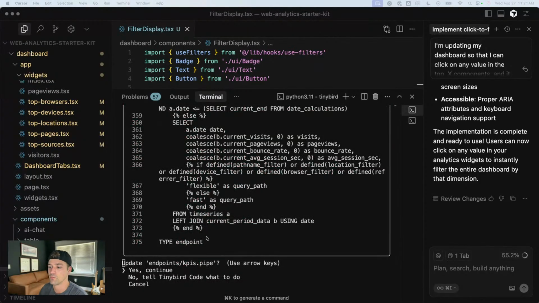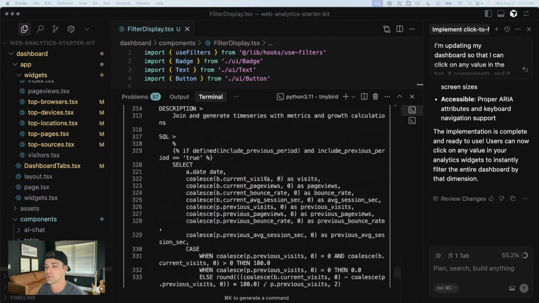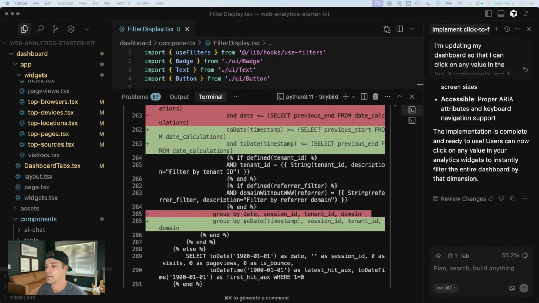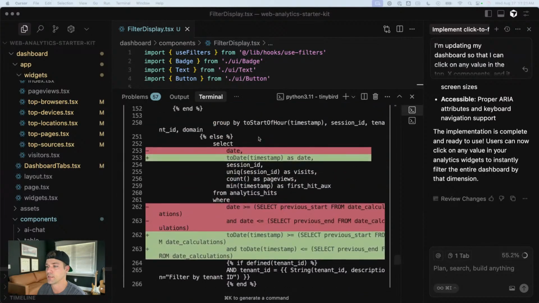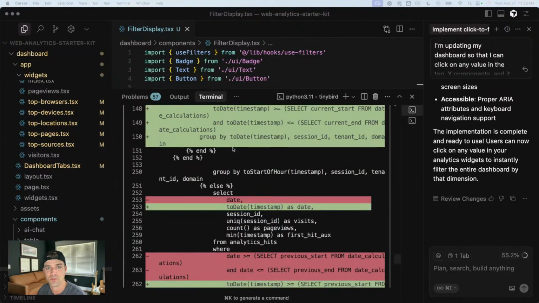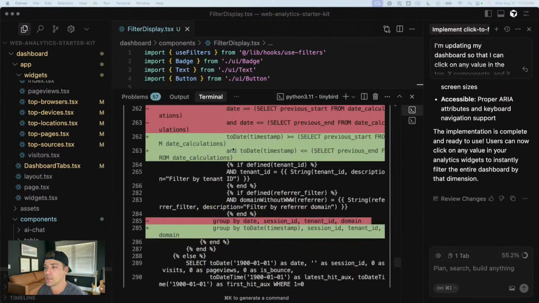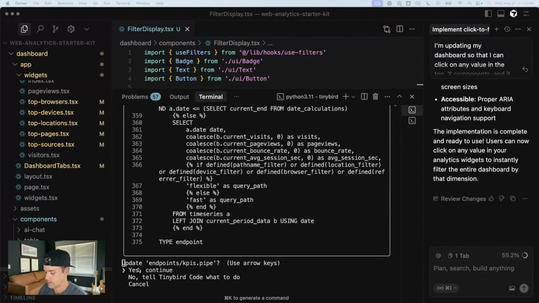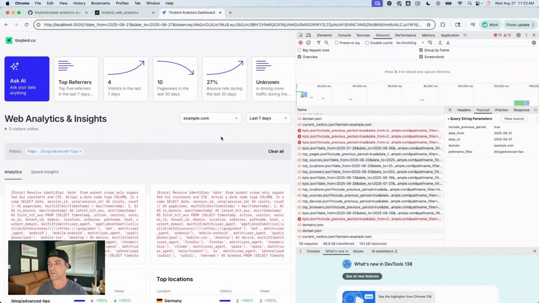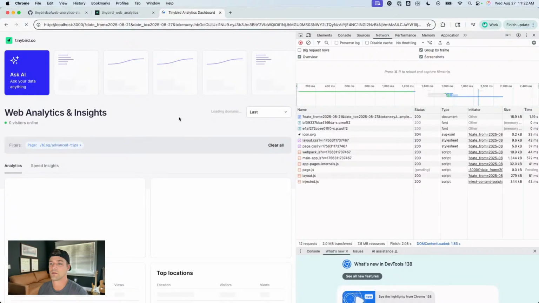All right, let's look at the diff. Okay, so I guess it was trying to use a date that didn't exist. Honest mistake. Let's let it update that. Okay, and now maybe this will work.